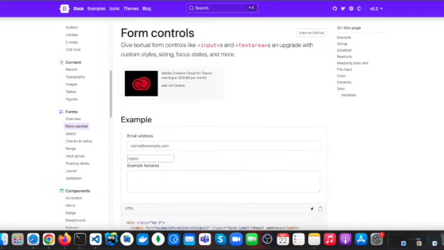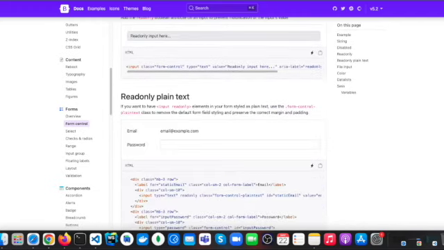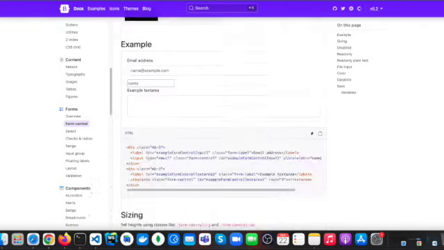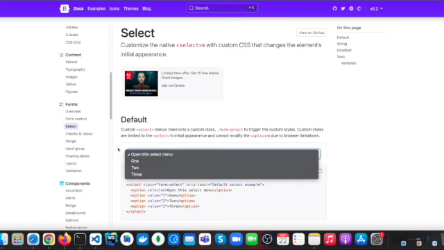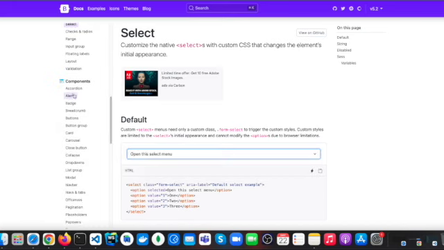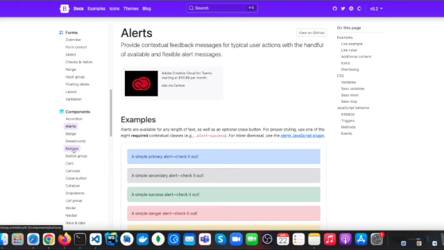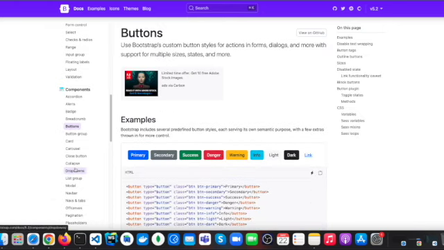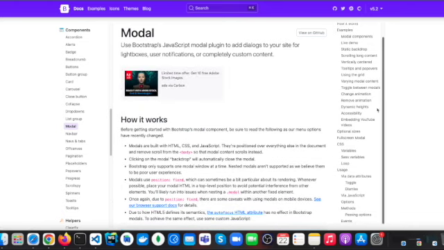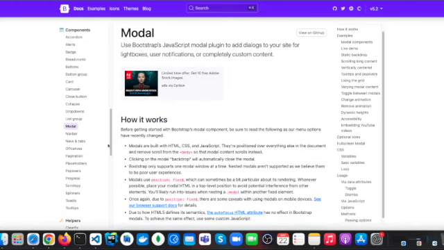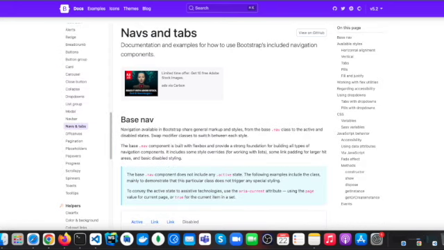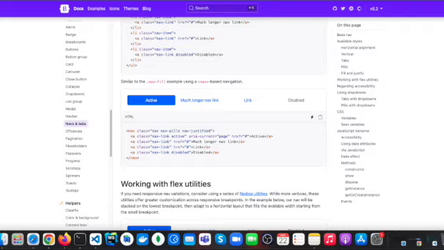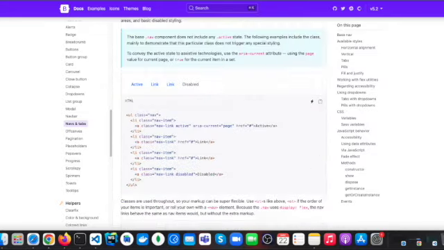You don't have to create your own input elements, everything is pre-built. If you are talking about select, that component is also developed. If you are talking about alerts, alerts are also created. Buttons are already created. Pop-ups and modals are also there. Navigation bars and tab bars are also created.